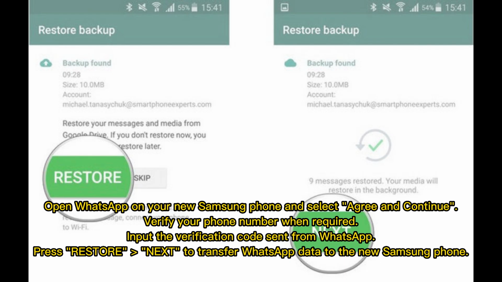Open WhatsApp on your new Samsung phone and select Agree and Continue. Verify your phone number when required. Input the verification code sent from WhatsApp. Press Restore Next to transfer WhatsApp data to the new Samsung phone.